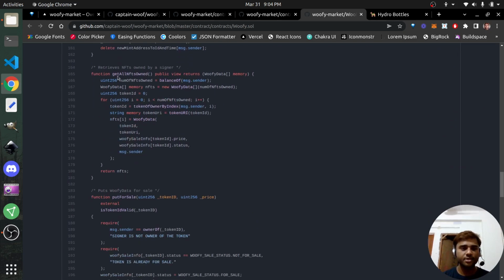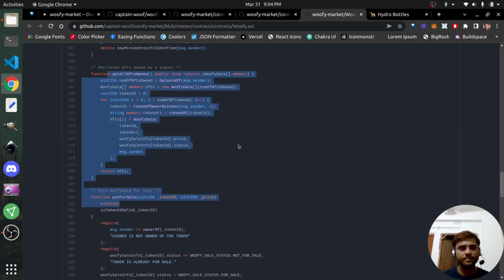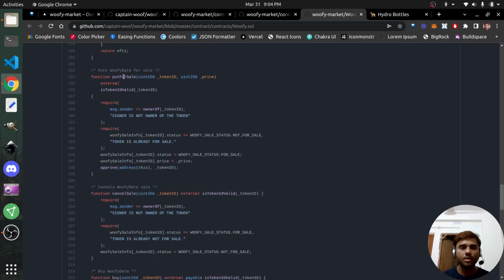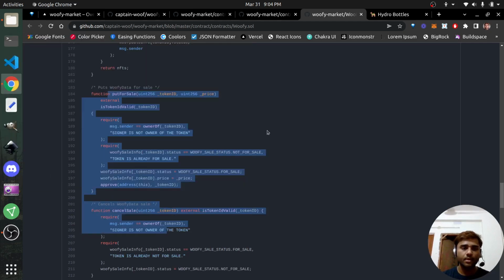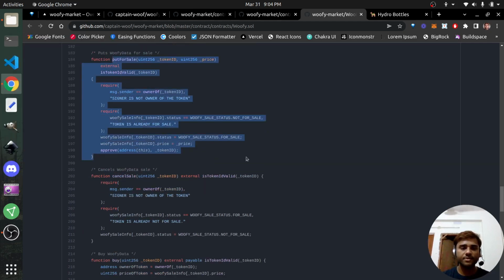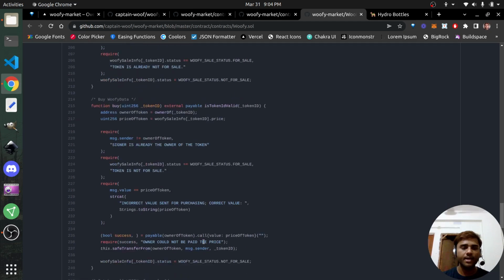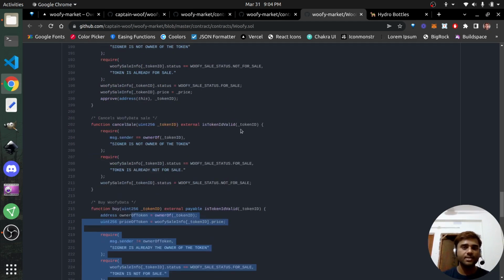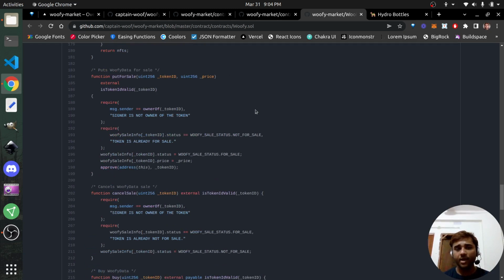And then these are just functions for enumerating. So all of these are view functions. From here you get all NFTs owned. Okay, this is not a view function, by the way. You are putting an NFT for sale. There's a function for that. You are canceling, you are buying, and all of the data for the NFTs, like which NFT is on sale and for how much value, is stored inside this structure here. And the structure is actually a map that takes your token ID and points it to a structure, a Woofy cell info structure, that if you scroll above you could see inside this code.